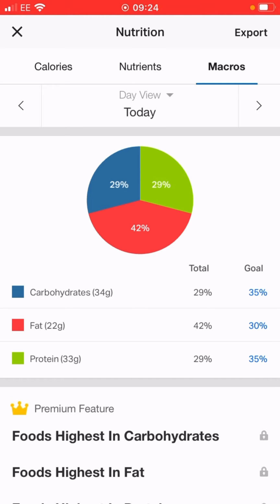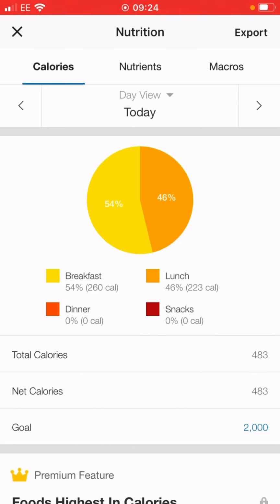So starting from the left to right, we're on the macros one here, which is the bit we're most interested in, but we'll go from the left to right. So clicking on calories, it will tell you your calories across your meals. So how many calories you've had in regards to your meals that day. I've only got 2 meals in, so obviously it's almost a 50-50 split, but depending on how many calories I had for breakfast, how many calories I had for lunch, it will show to you where you spent most heavily that day on this pie chart.